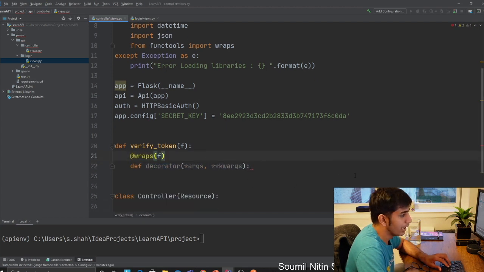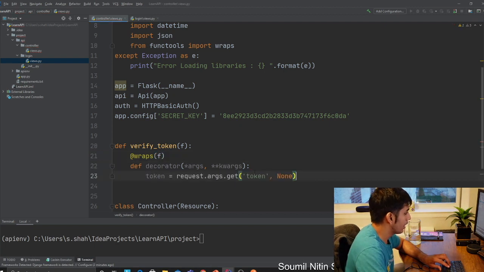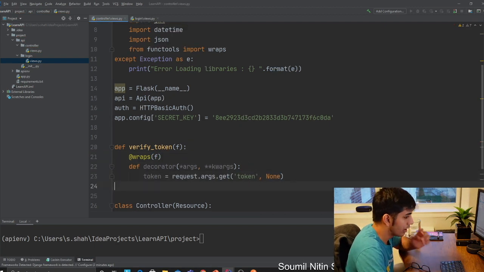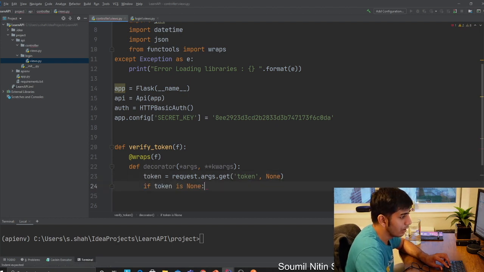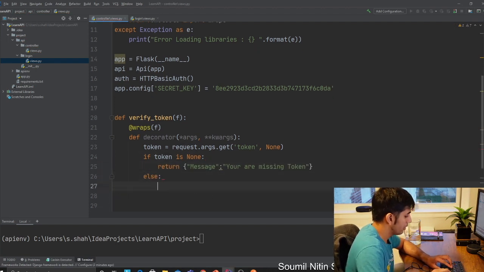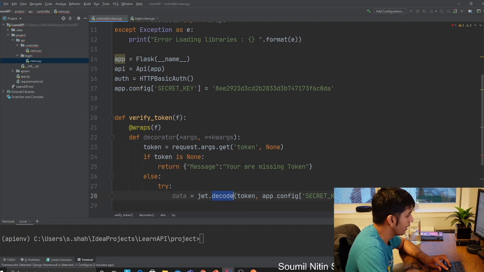So we define the decorator. Now here, what you gotta do is basically this would take a token, right? You wanna grab the token from the user that the user would provide. We would say, hey, check if the token is none, return that you are missing a token, right? You want to do that. Else, what you want to do is try something. So you would try data.jl. So you want to decode the token and you want to verify that with the secret key that we had set up, right? So you want to do that.